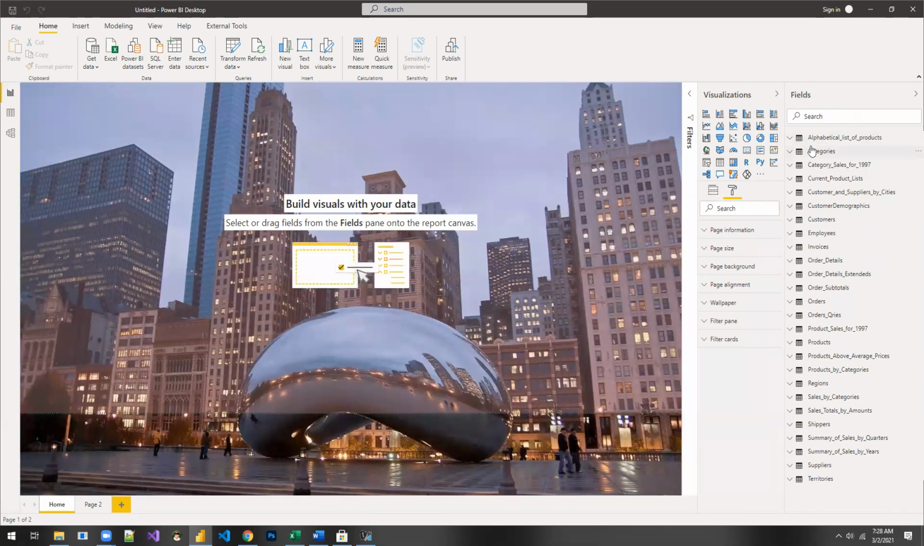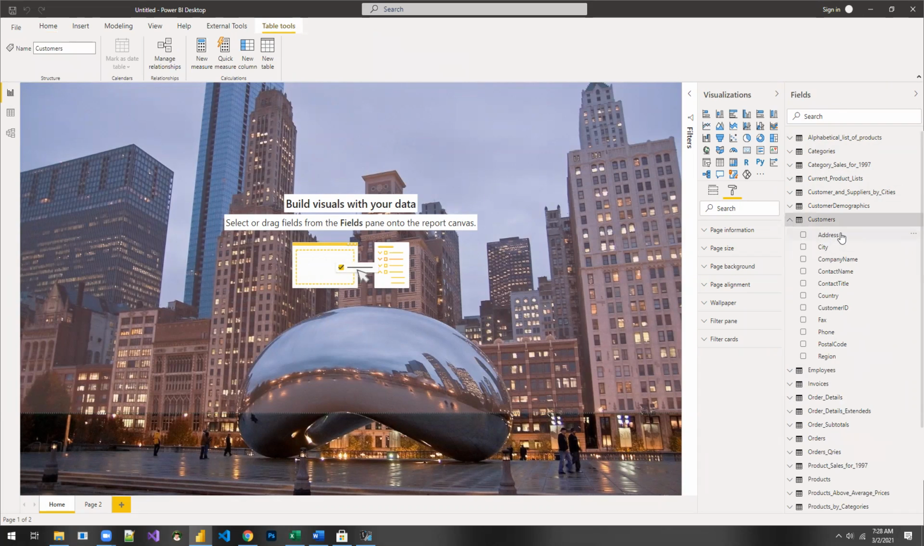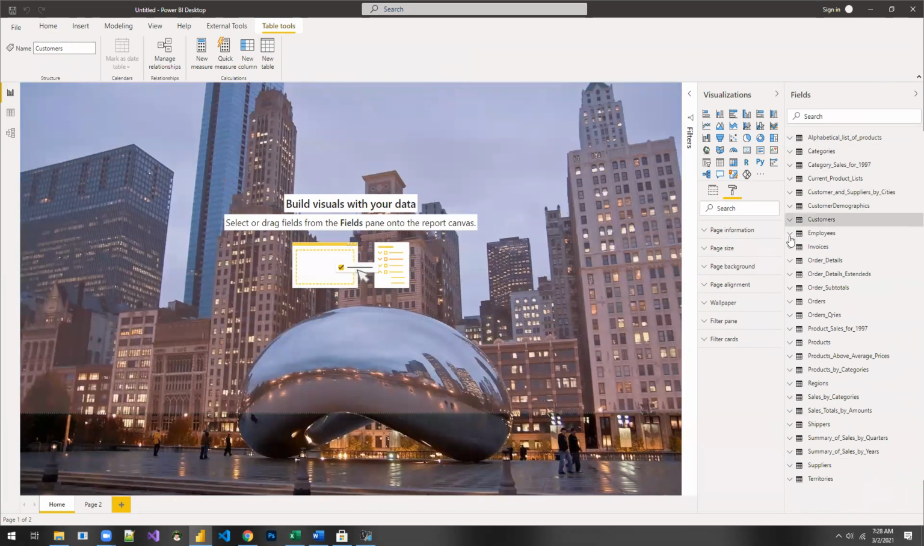So we have the fields pane here, and the fields pane has different tables. If I pick the customer table here and expand this, you'll be able to see we have customer-related information. So if you're the owner of the company and you want to analyze the data, like which specific country is giving me more sales, or which specific region is giving me more sales, we'll be able to analyze that. But we'll come back to this once we better understand the data view and the model view.